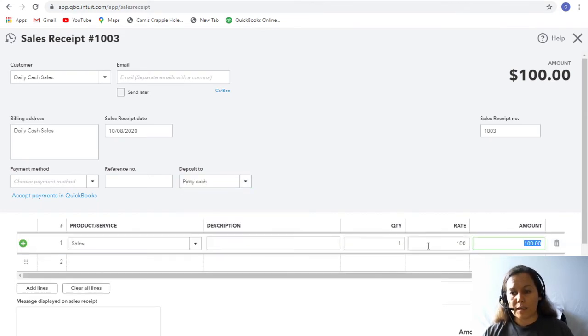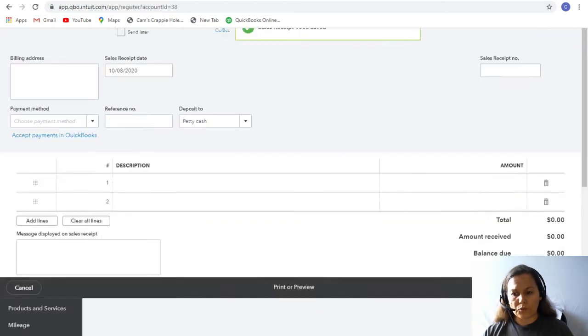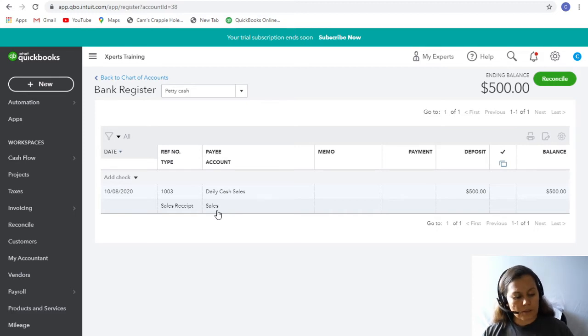Oh, by the way, I said $500. So let's go ahead and change that to $500. We're gonna go ahead and save and close. Okay, so see that? I recorded that I received $500 in cash, and I have that as a sale. I had some sales, and I recorded those sales as cash.